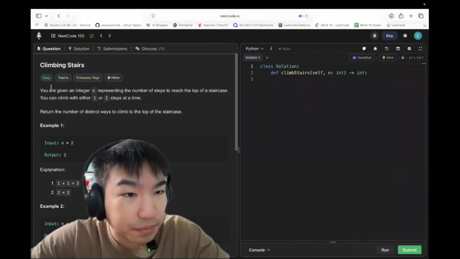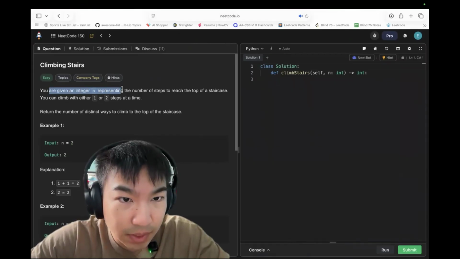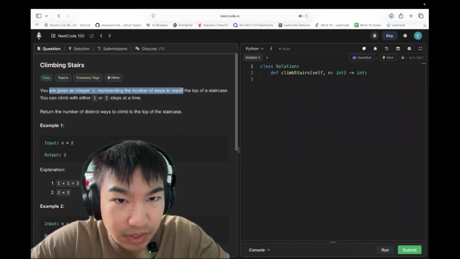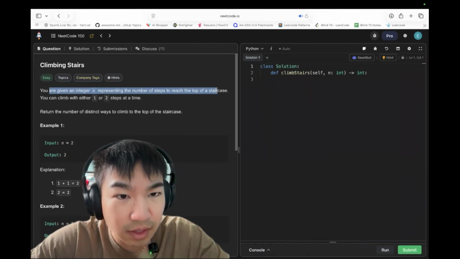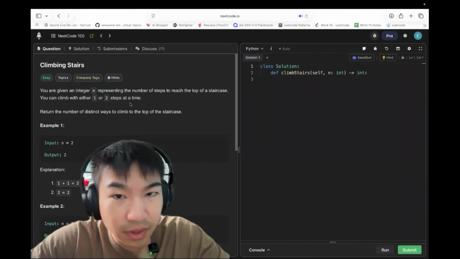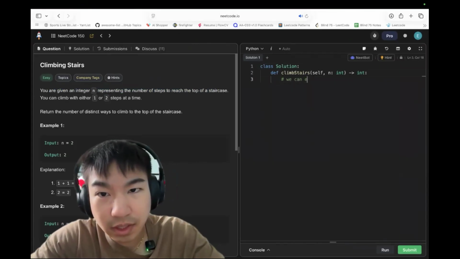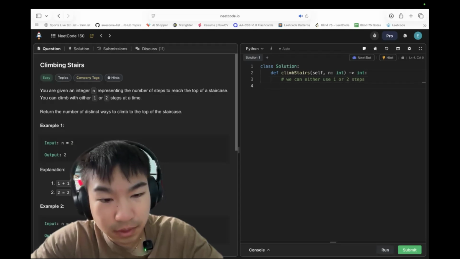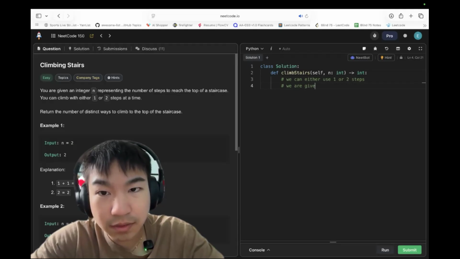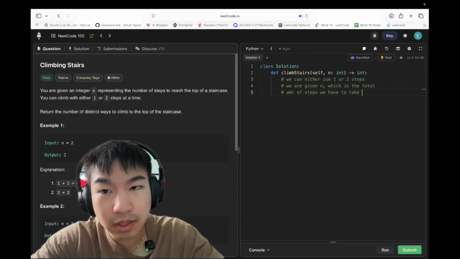Let's see. We're given an integer n representing the number of steps to reach the top of the staircase. Okay. You can climb with either one or two. So we can either use one or two steps. We are given n, which is the total amount of steps we have to take to complete.